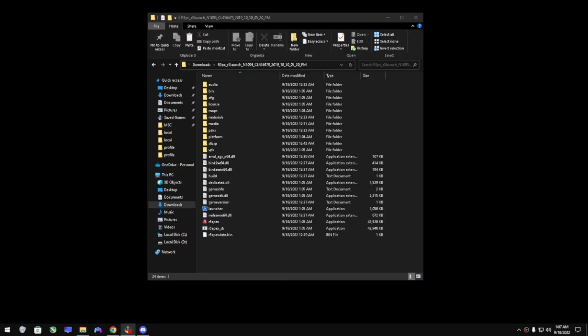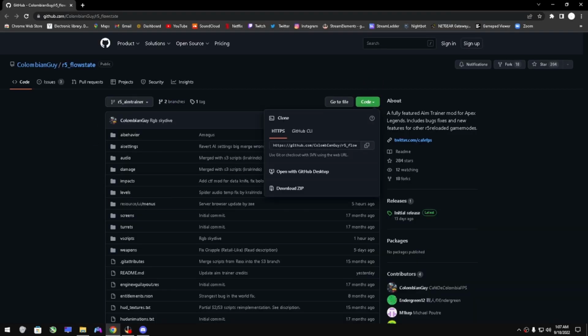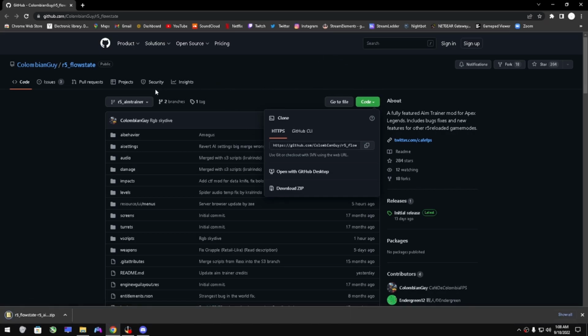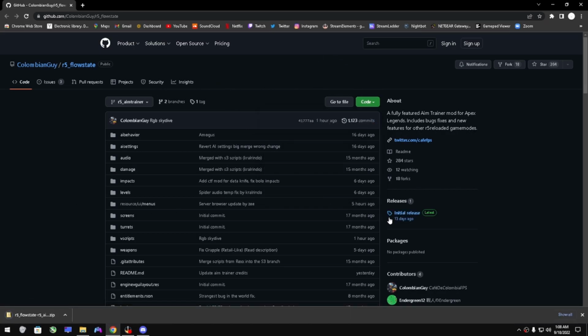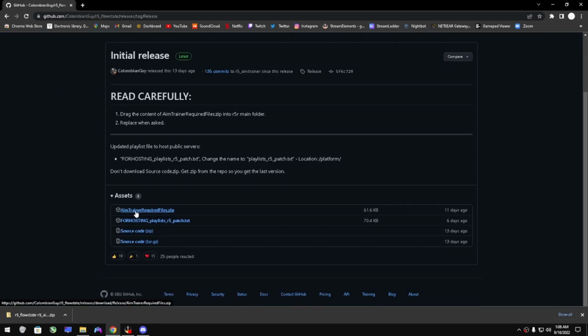To download the Flowstate aim trainer, what you want to do is head over to the description, click on the Flowstate aim trainer link, and it should send you here. Then next, what you want to do is click on code, download zip. Then once you download that one, you want to click on initial release and download the aim trainer required files.